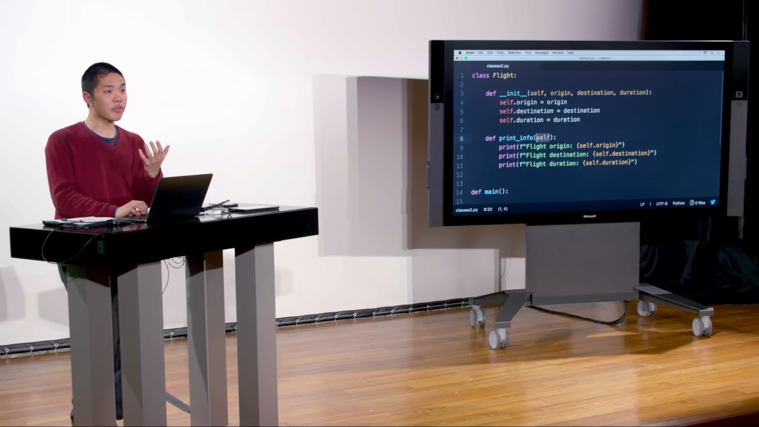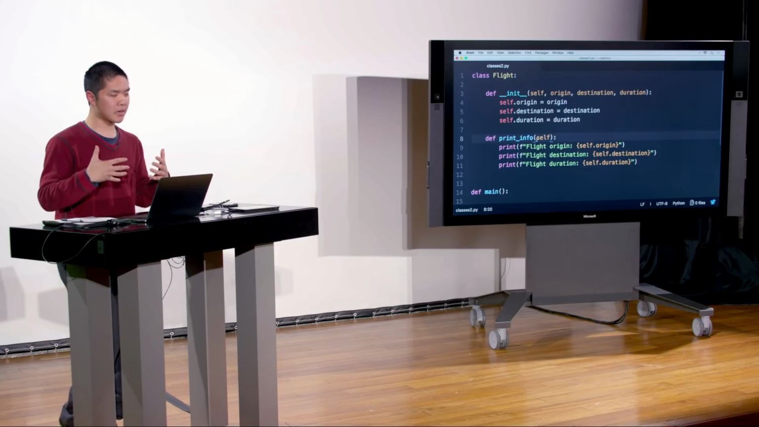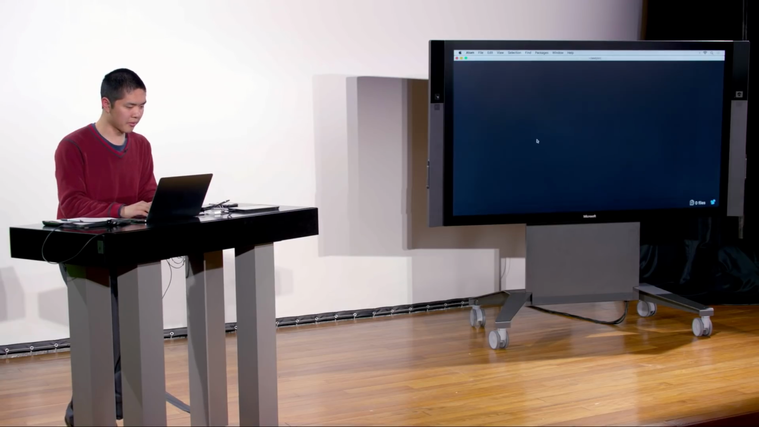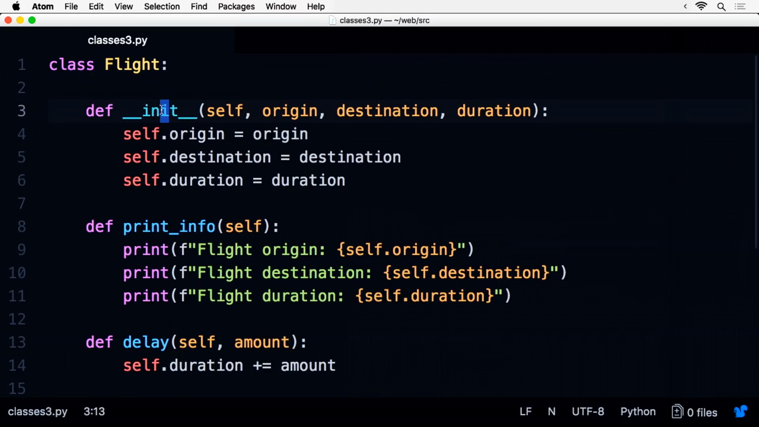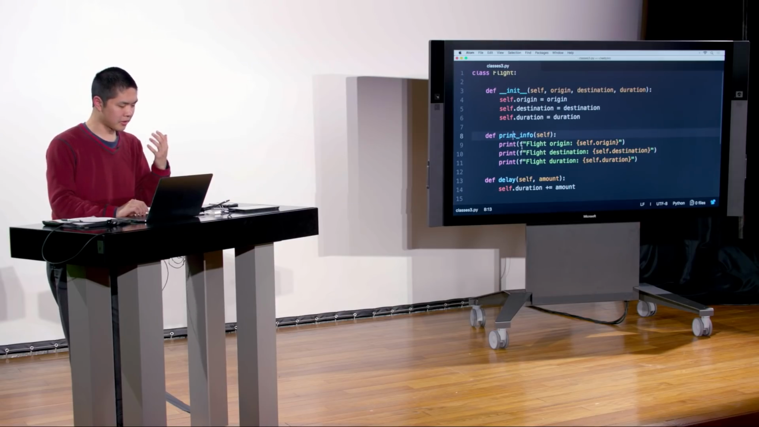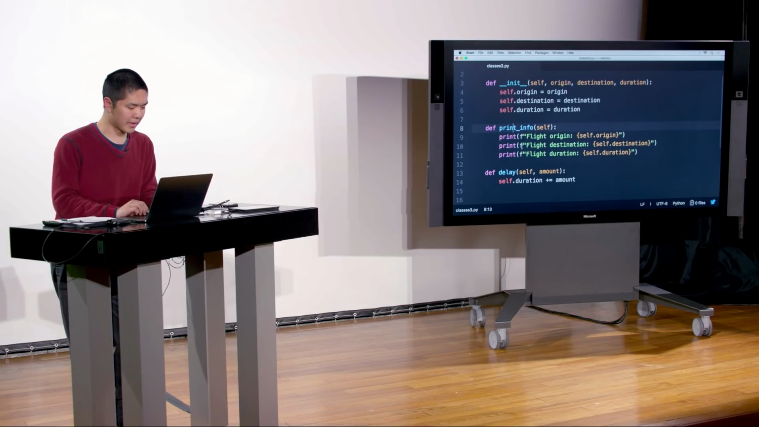But we can also allow these custom methods that we write to take in arguments of their own, and we'll take a look at an example of that. Here in classes3.py, we have the same init method, the same printinfo method. But now let's give the flight the ability to delay itself. If the flight's running late, let's give the flight the ability to change its duration by whatever the delay amount is.